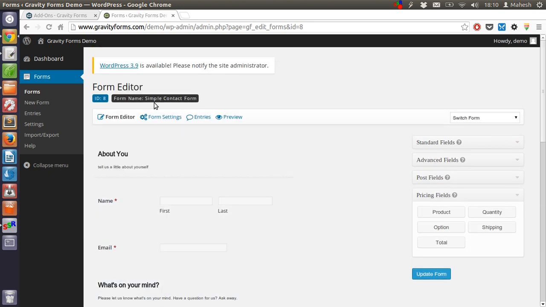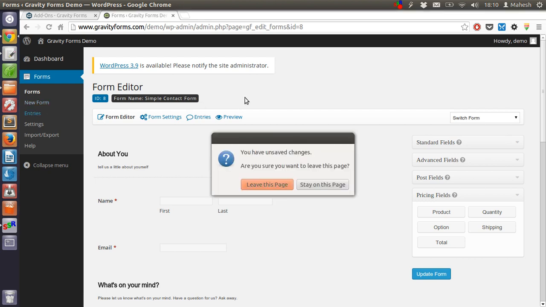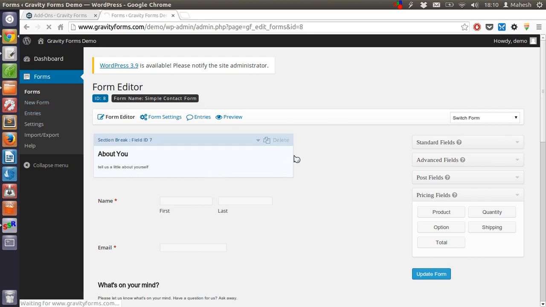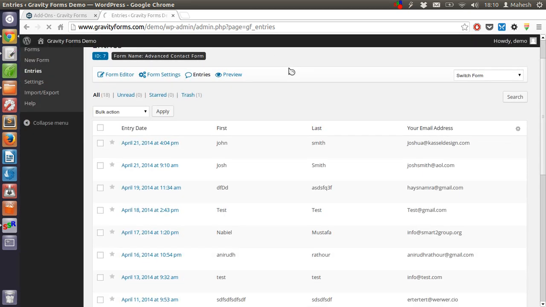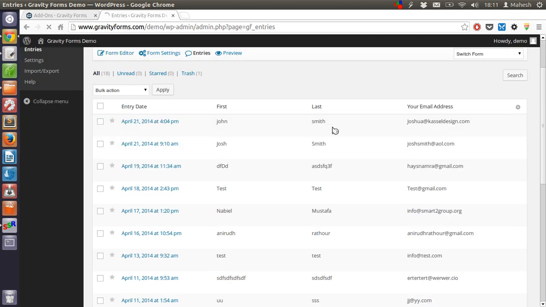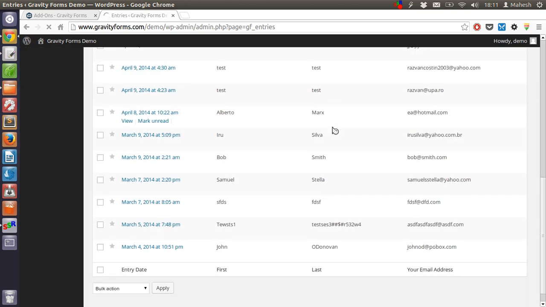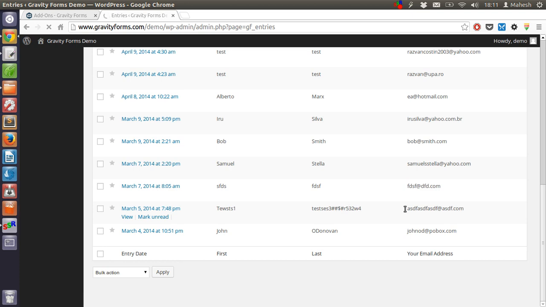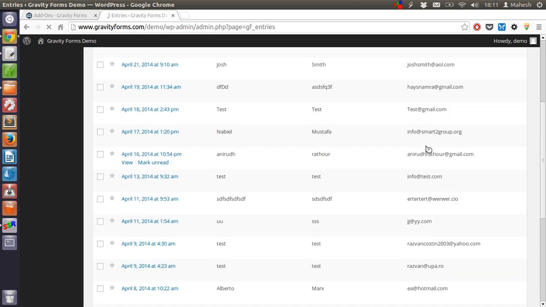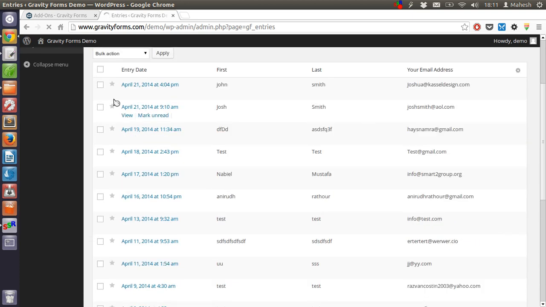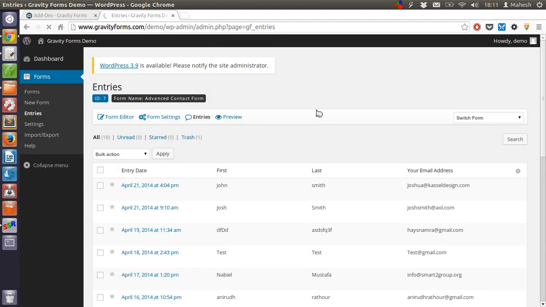After that, we'll take a look at entries. I want to move to another page. So these are the number of entries that we can see on our form. Who entered, what sort of data, email, their name, first, last, entry date, that data is collected here.